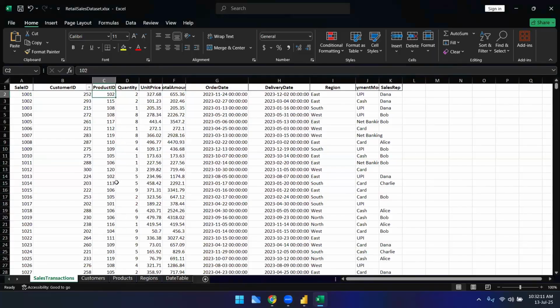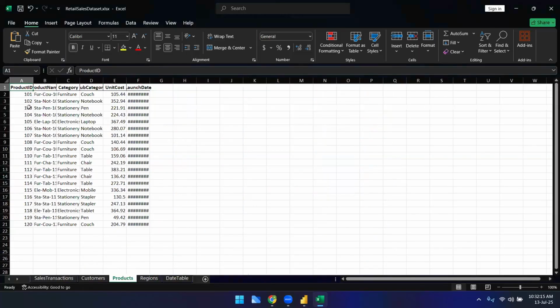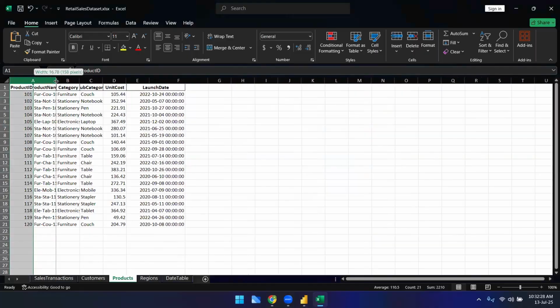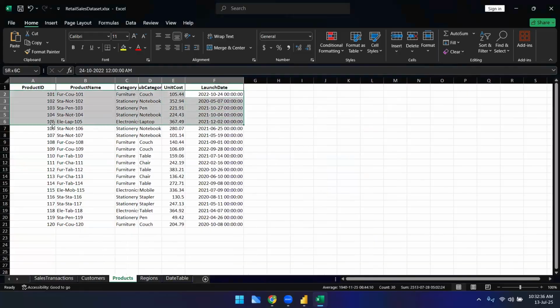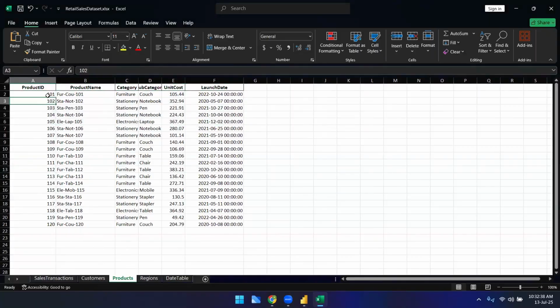Products also, in the products table, there are unique values defining each one of them. 101 defines the product name, category, and everything. So the unique key in this particular table is something called a primary key. A primary key is the unique identifier of each row, meaning it is defining each value.